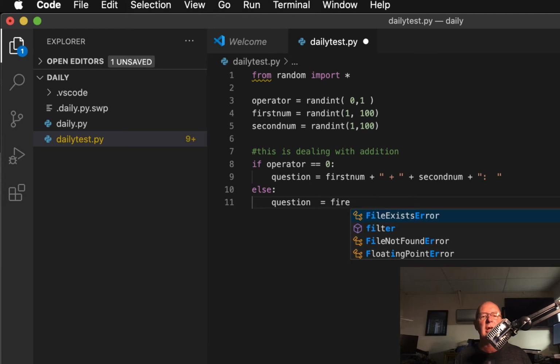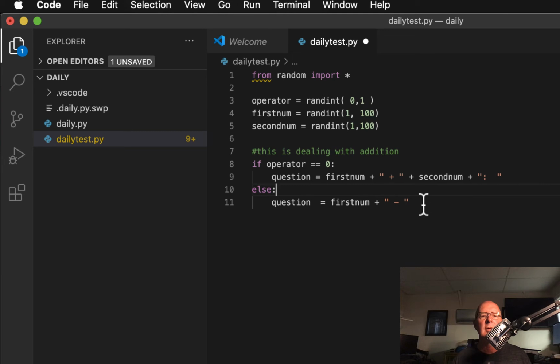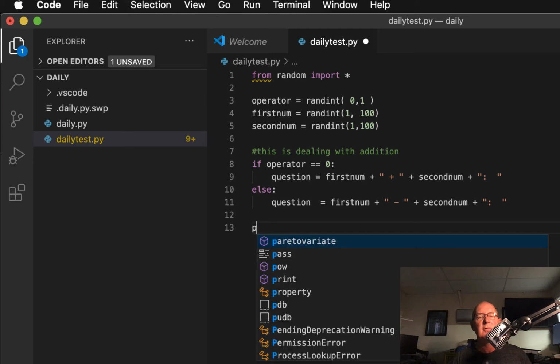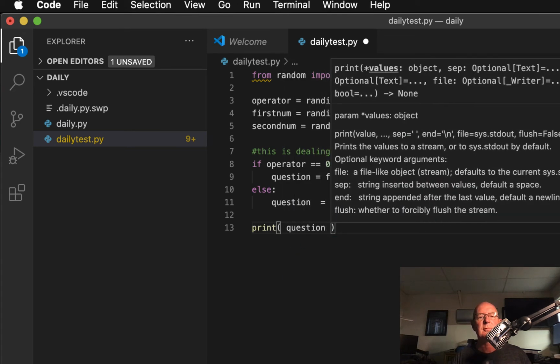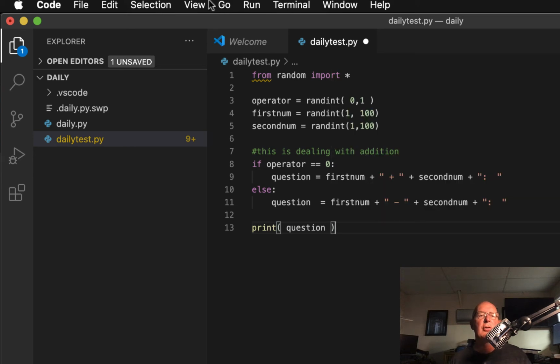So again, we're going to take the first num plus, and then we're going to do a minus this time. And then we're going to tell it to add to that the second num. And then we're going to add to that a colon and two spaces. So this is going to be our question. So let's print our question. So we know that to print in Python, we're going to type print, and then we're going to tell it to print the question. All right. So let's try to run this and see what happens.